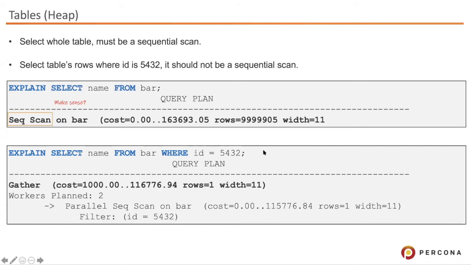But in the second query, if you see, explain select name from bar where ID is equal to 5432. Now this query is asking to select the name from the bar table where ID is 5432.